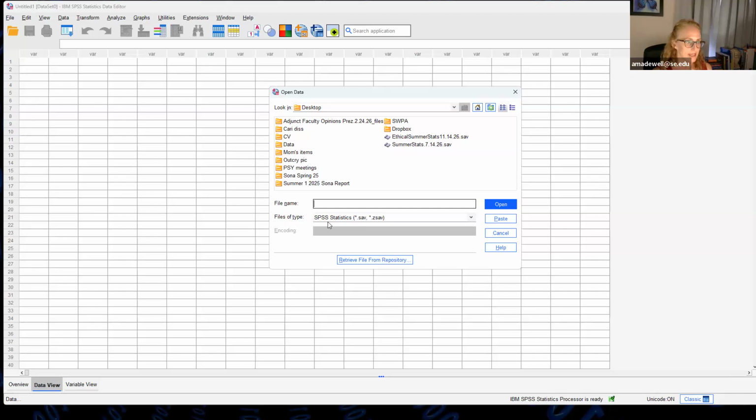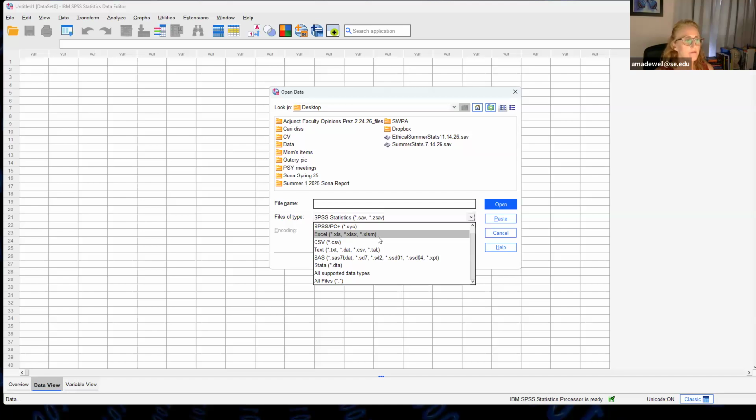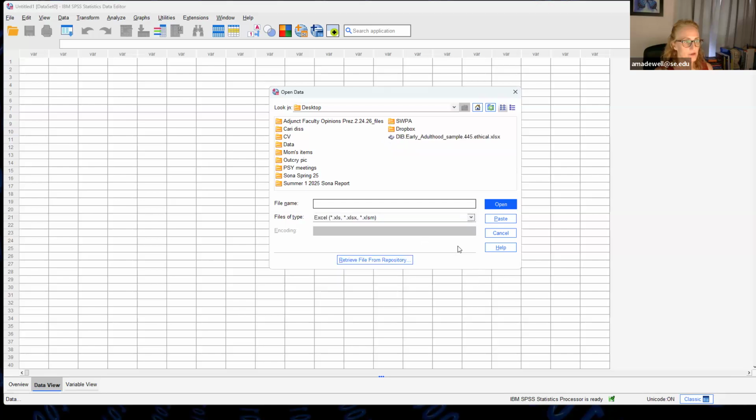So here you can see it's saying SPSS Statistics .sav. That's our file type for SPSS. But let's click on this little caret. We want to go to Excel. If you have downloaded someone else's data and they have a CSV file, it's right here, or SAS or Stata. This data set is Excel. So let's go ahead and say we want to look for Excel. That's going to show you all these things that are on my desktop. And what we need to do is click on our Data in Brief sample 445 ethical. I hope you can find that on your computer and click open.